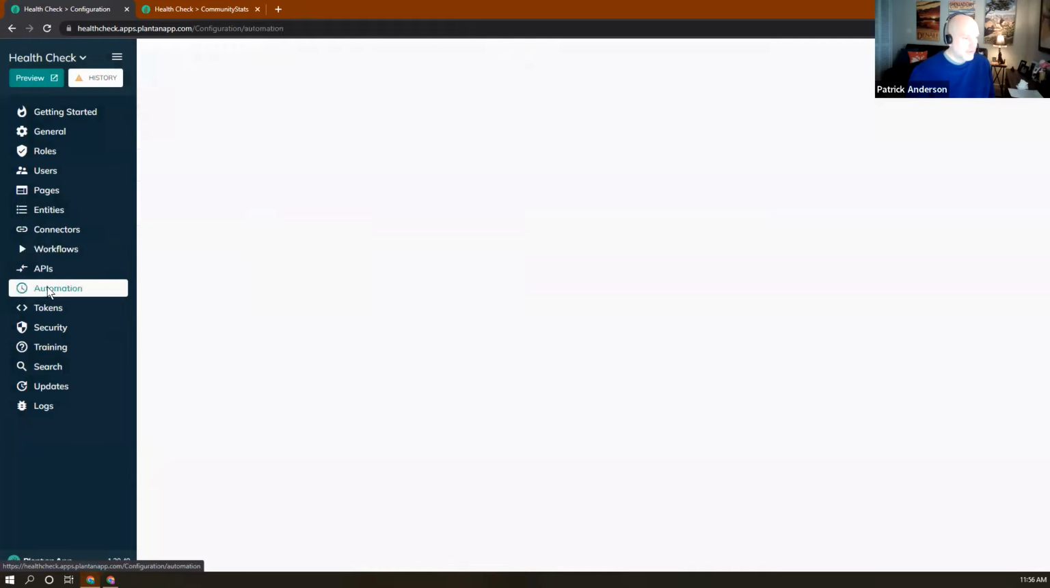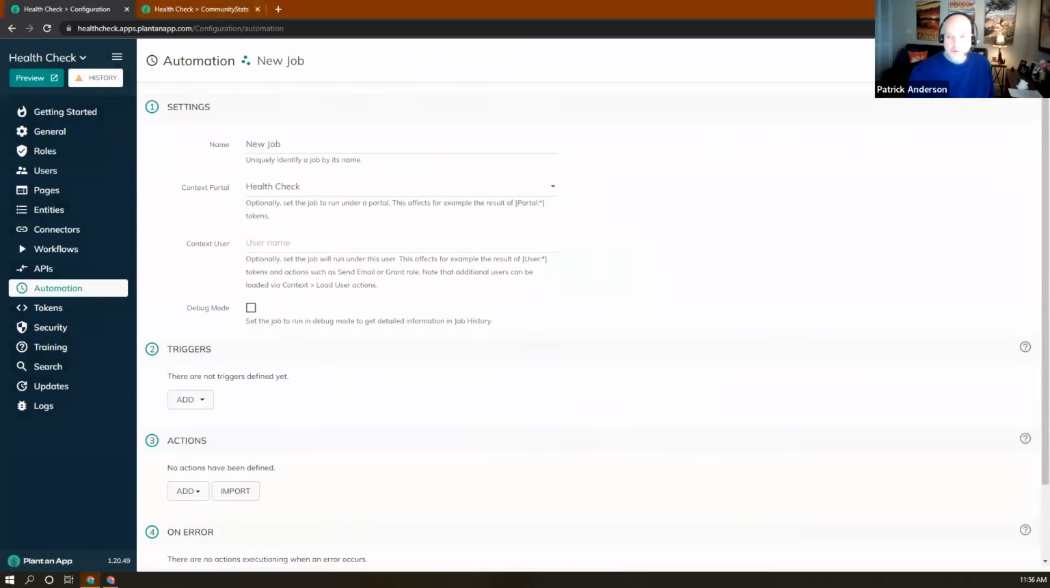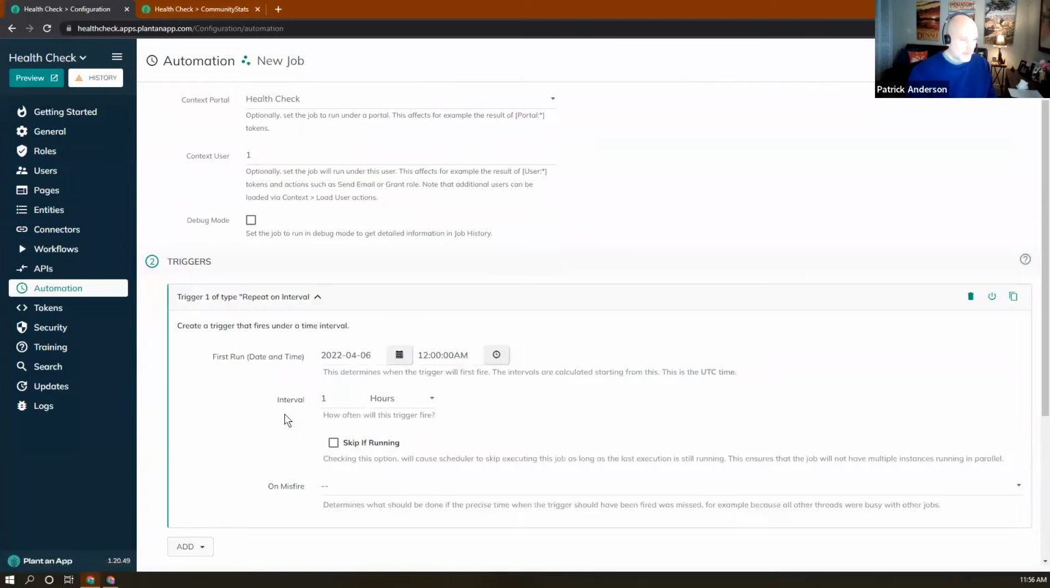in automation. So I'm going to go to automation, and we're going to do a new job, and I'm going to call it get and update community questions. And I'm going to specify one as the context user, and we're going to add a time-based trigger, and we're going to repeat on interval. So I'm going to make this repeat once a minute.